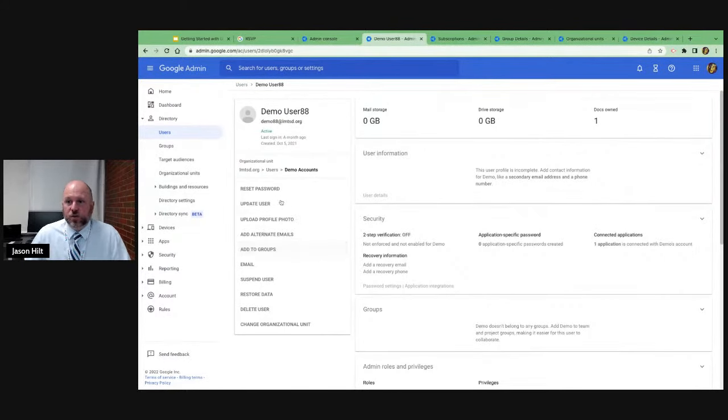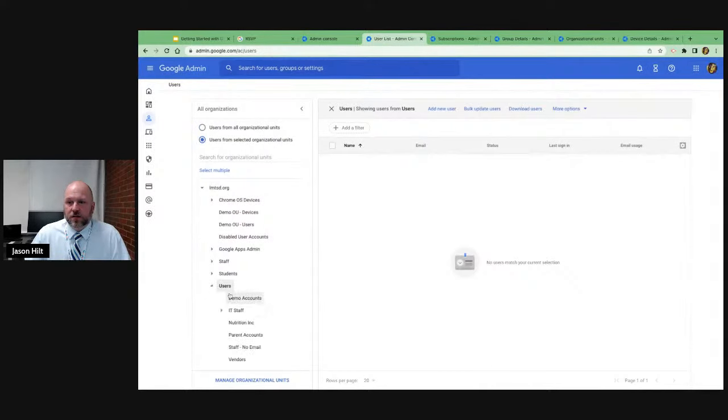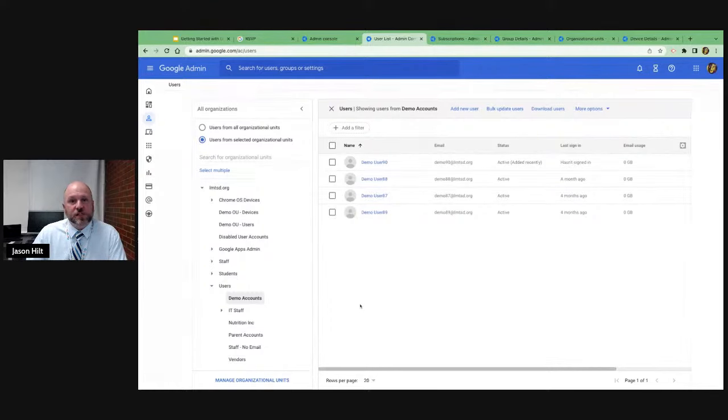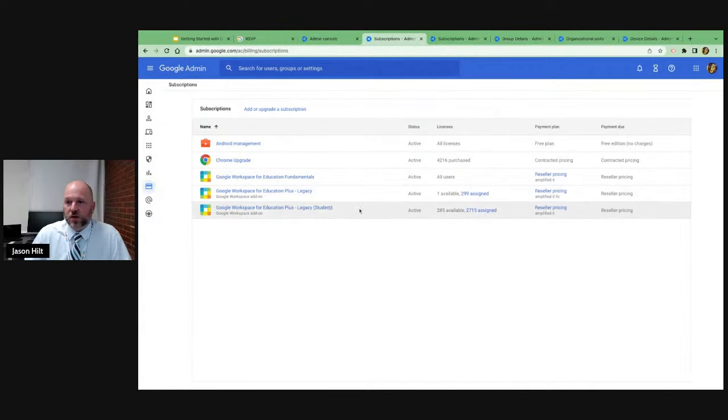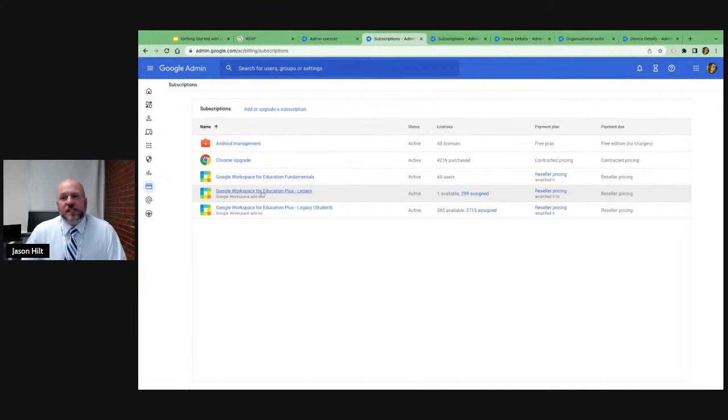So now that I've created a new user, we're going to go back to demo accounts, and I'm going to show you a few ways to assign licenses. And this is one of the most important features, because if you have 325 staff members, but you need the Education Plus licenses for 300 of them, you wouldn't want to automatically assign them. If you have 400 licenses and 350 staff members, or 1,000 licenses and 900 staff members, automatically assigning would probably be the way to go. So as I mentioned, we're not in billing very often, but today's the day. We're going to go to subscriptions, and we have, this is the Plus.